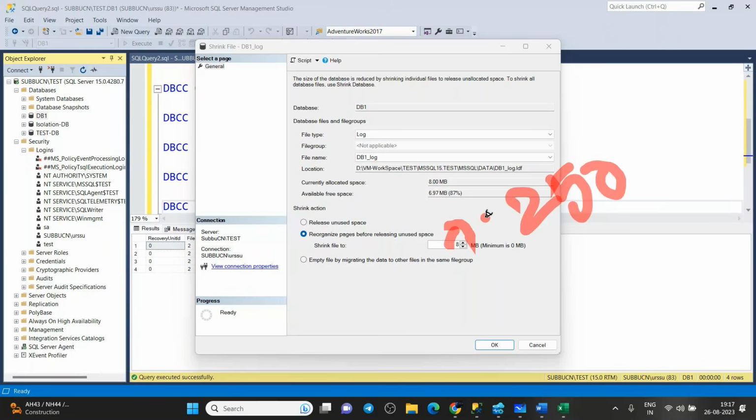So the value you are passing here should be greater than 250. Don't shrink to the exact value; at least try to keep some space, like 50 GB, or 5 GB, 10 GB, 20 GB, depending on your disk capacity. At least keep some free space in the log files or data files. Don't shrink fully, that is also not best practice. Once you choose everything here, then you can click on script.